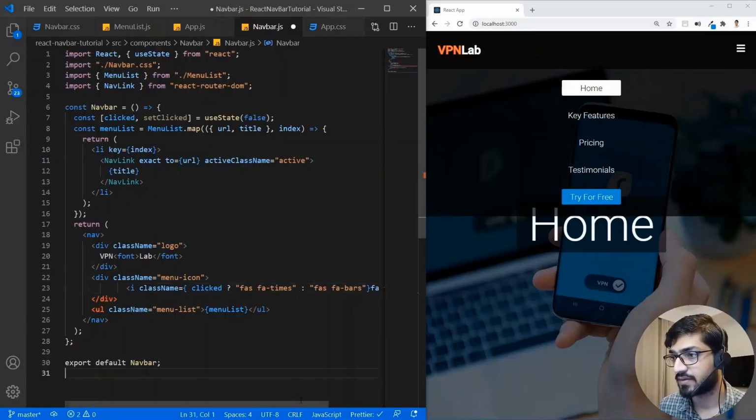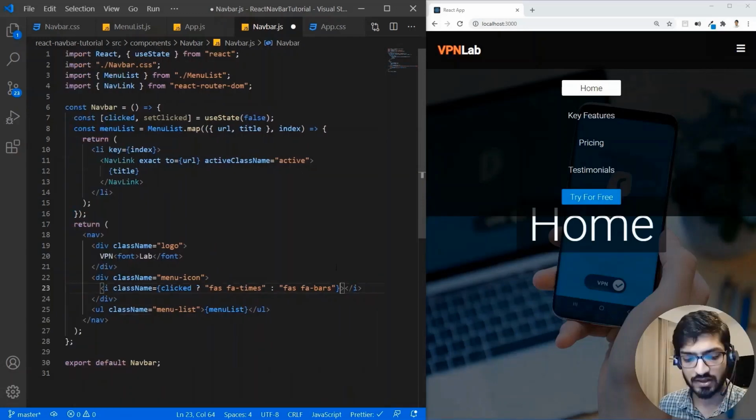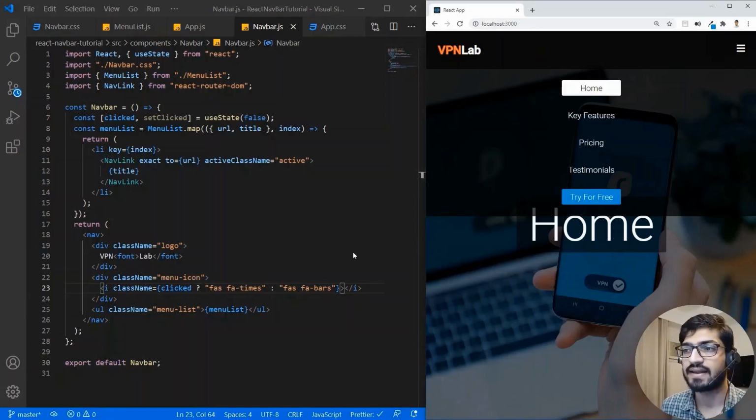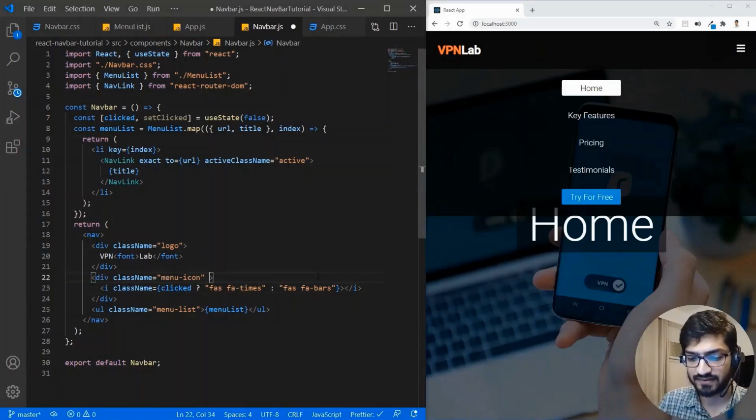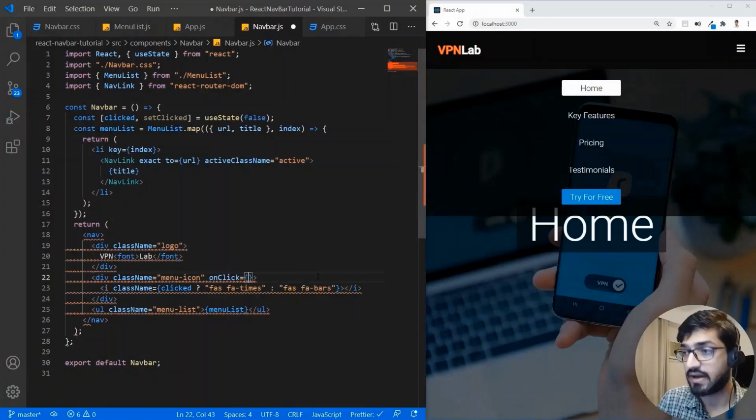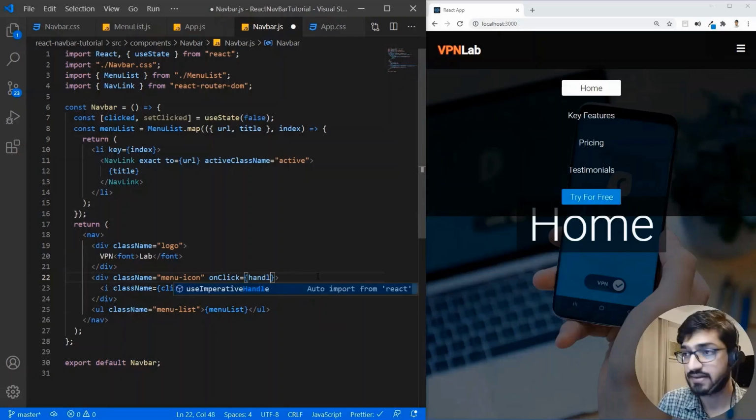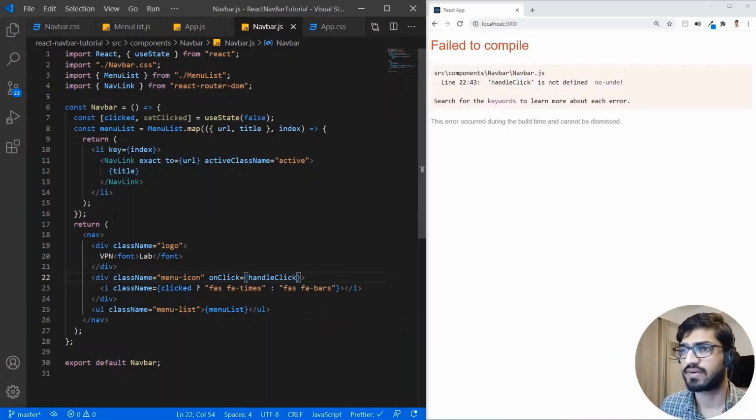All right, so let me remove this now. Now we have added the condition for the class name, but we need to also add a click handler. So let me add a click handler here. On click, I will have a handle click function, and I will write this function.